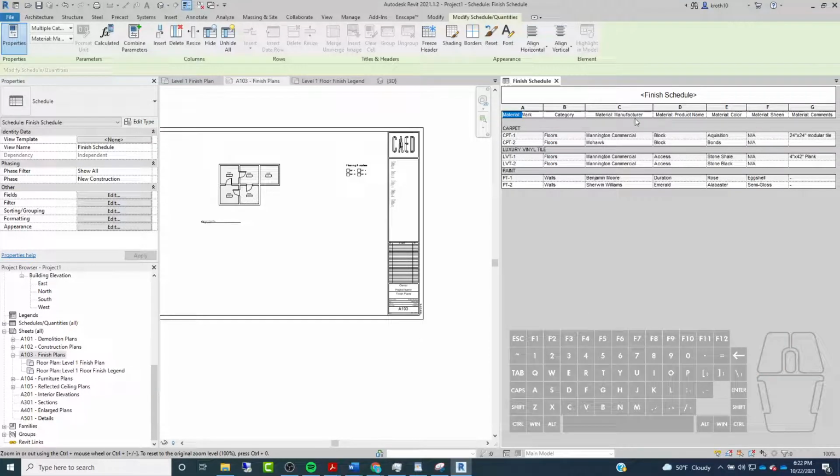For these headers, we're going to rename these. So we'll just call this mark. And then we'll call this finish category. And then we'll get rid of this and just go manufacturer. We'll get rid of that product name. Get rid of that, just call it color. Get rid of this, just call it sheen, and then get rid of that and just call it comments. Okay, so that looks pretty good.